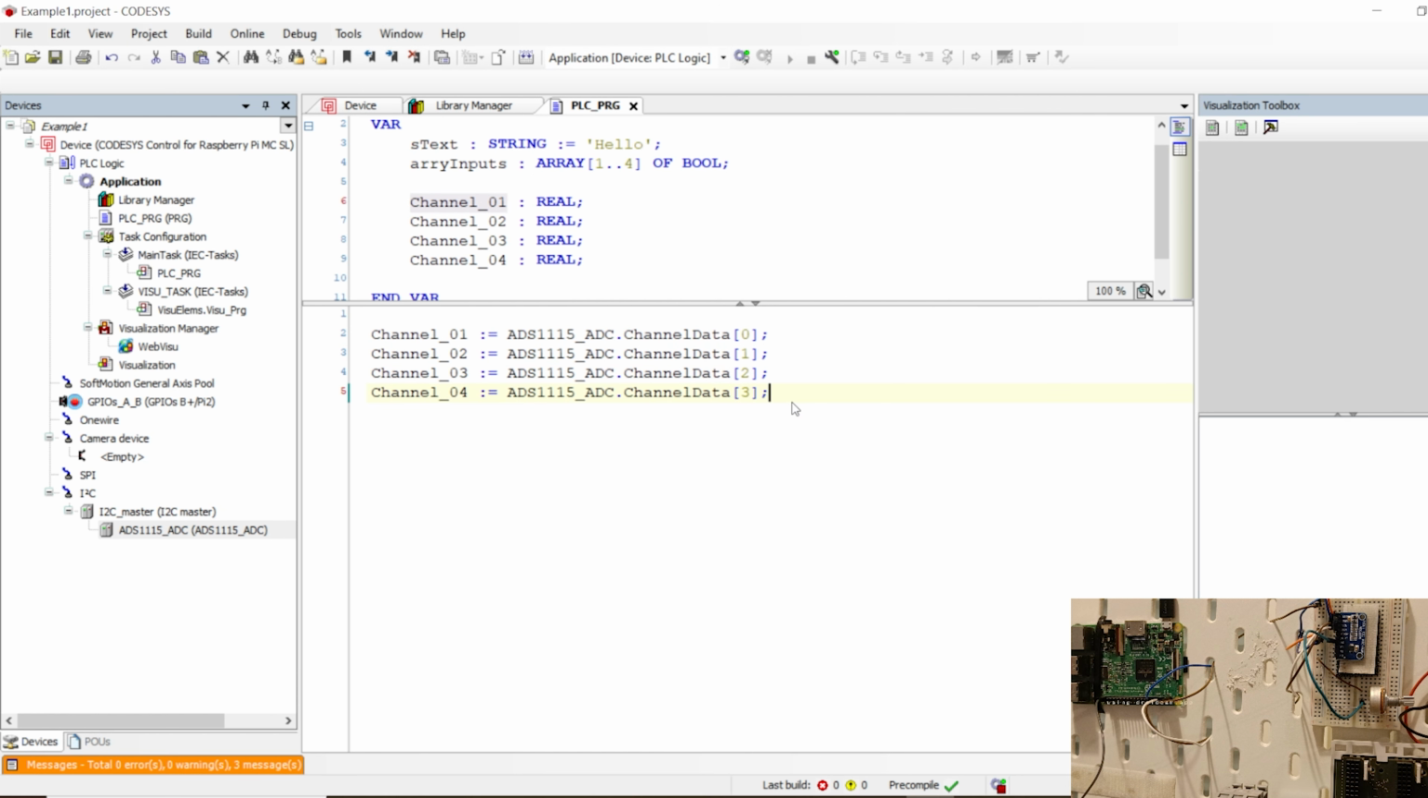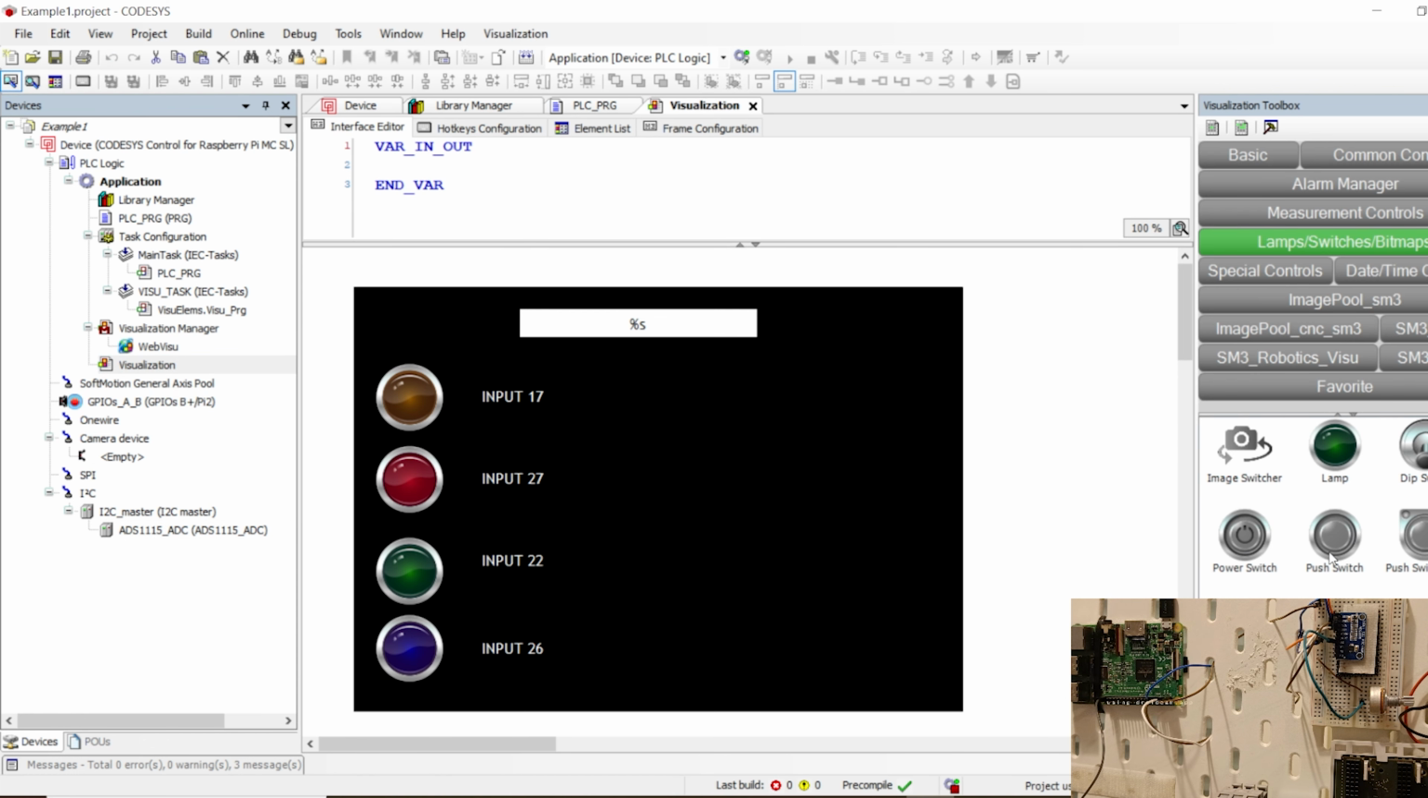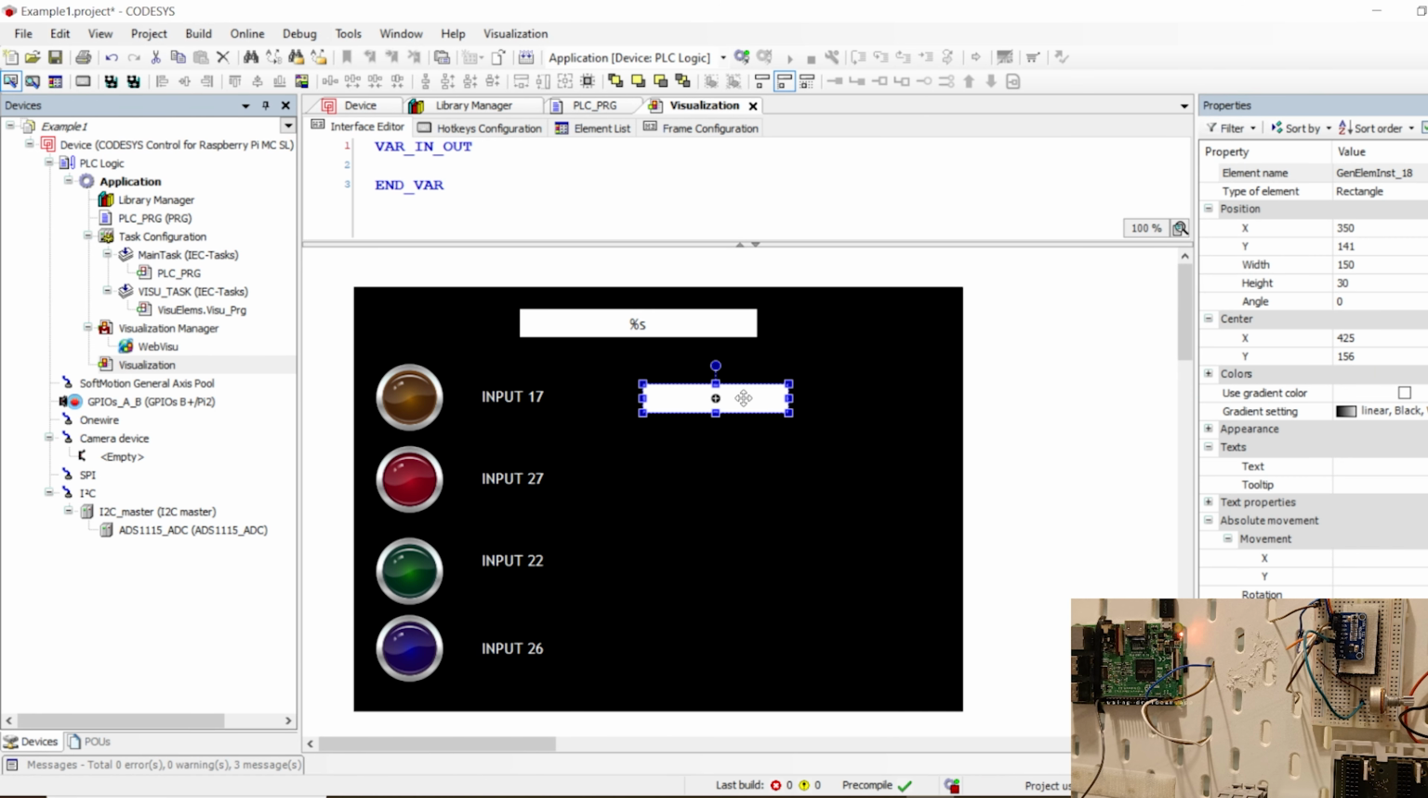Okay, so when I run this program, I should be able to read whatever data is stored in these buffers. The buffers store data that is read from the corresponding analog channel. Now we had this visualization as well. We can add something here. Since we are connected to only one channel, channel 0, we are going to add just one rectangle here, and we should be able to see the data that is coming in.